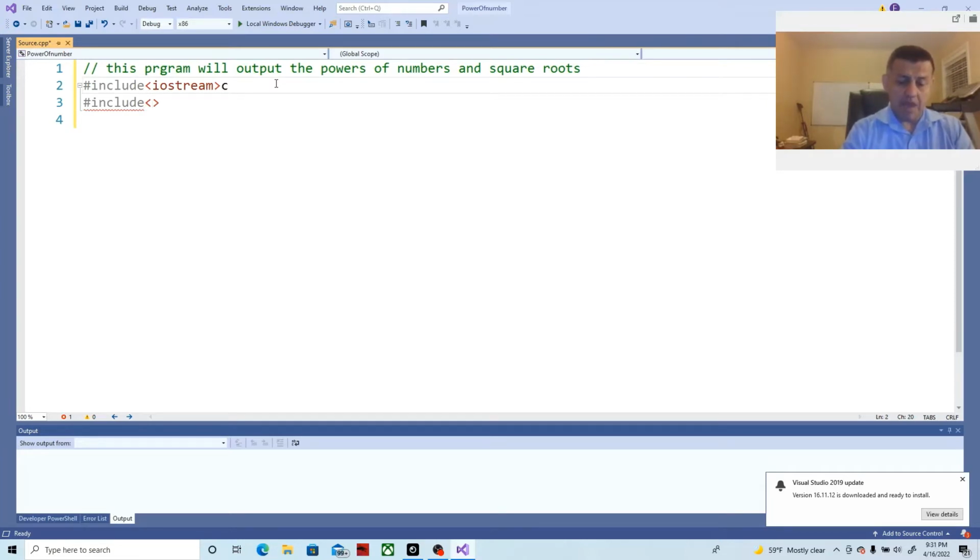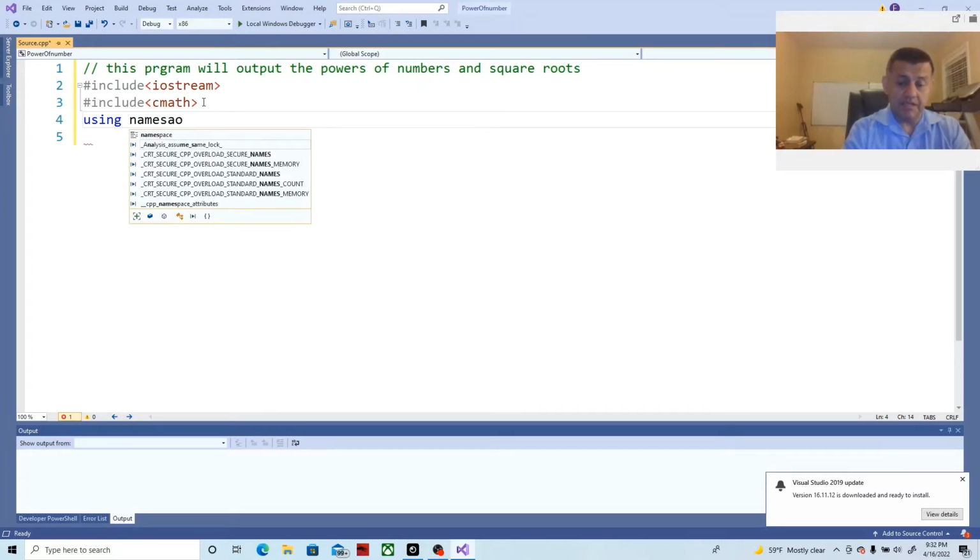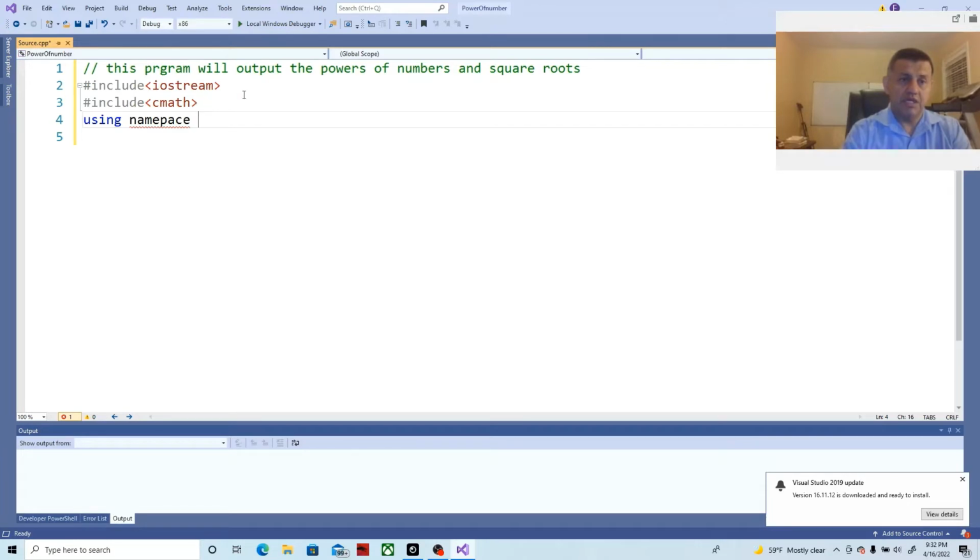But anyway, here we include cmath. Oops, not there. Control C. Okay, so copy right there. Right, so now we do using namespace std, and then we do int main. This is going to be the function, like running the program, and then we put some brackets right there.